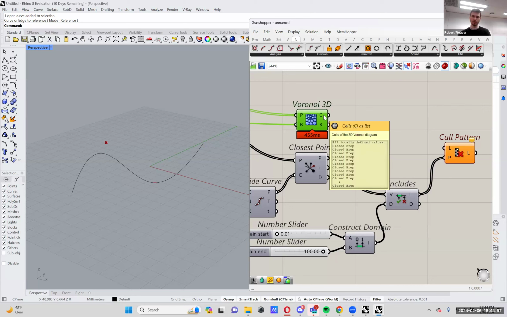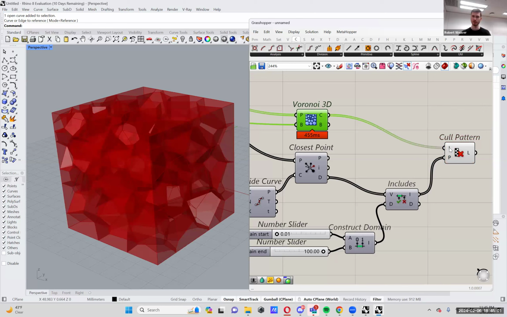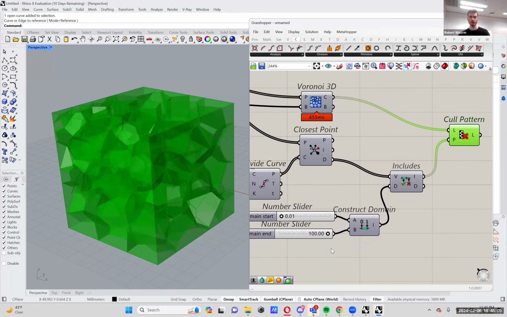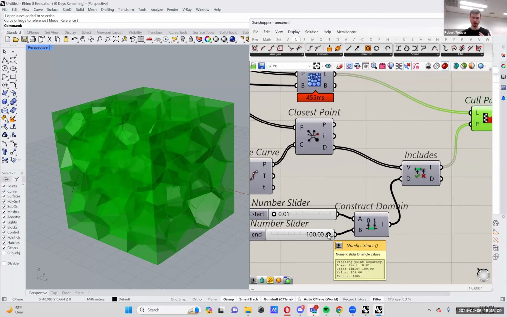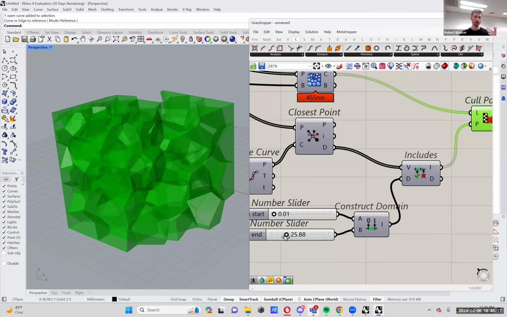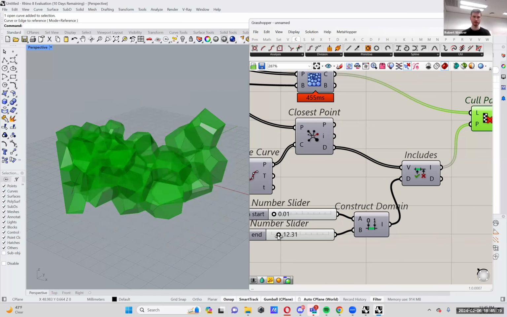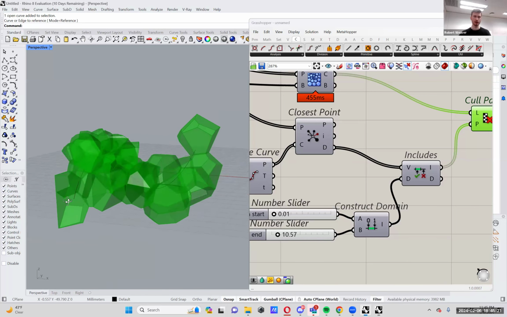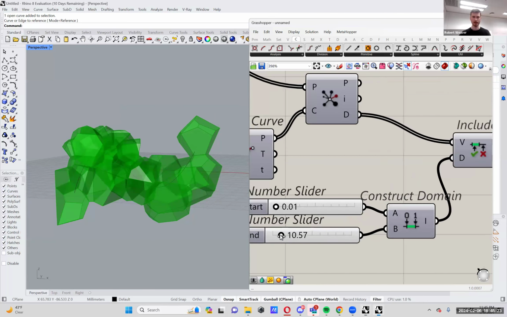So we can take those cells, the C output, the cells of the 3D Voronoi diagram, and plug that into the list, so the list to col. Right now, since the values that I have are quite large, nothing has happened, but if we bring down this upper bounds, keep bringing it down, you can see at some point it'll start deleting the cells that are too far away. And as we make this smaller and smaller, it'll try to hug that curve a lot nicer.